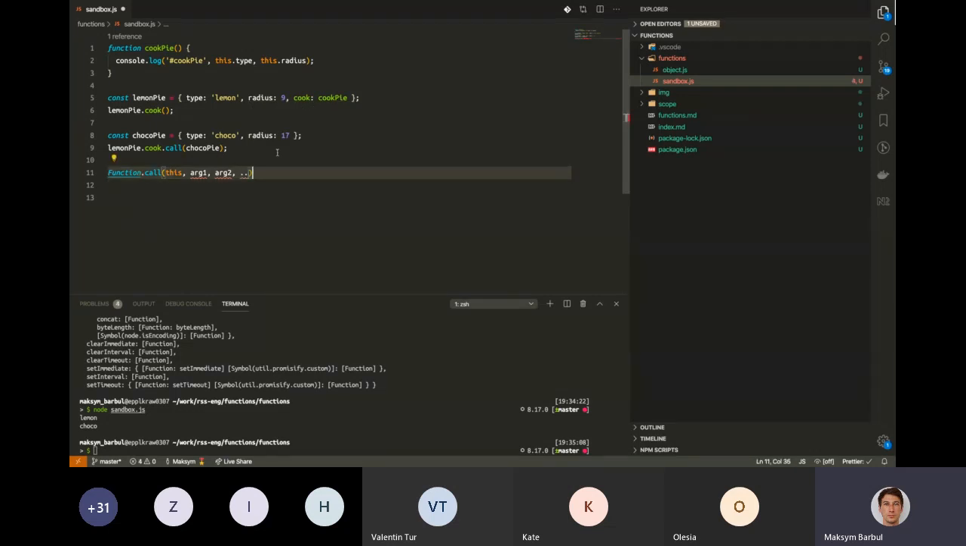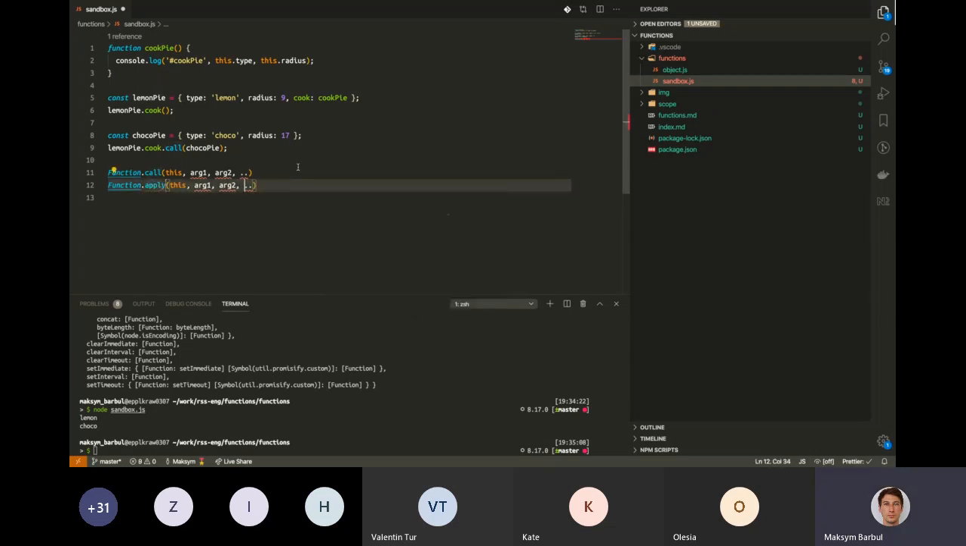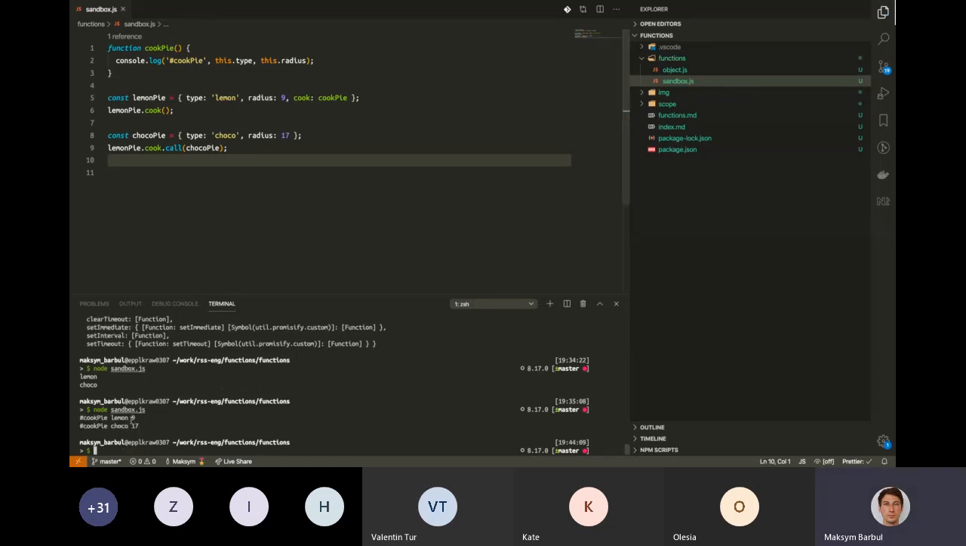So you pass how many you want. And there is another, apply. It does absolutely the same, but you need to pass arguments as an array. No other difference. And let's run it. So we see lemon and choco, right? So you have the same absolute property in the same method.